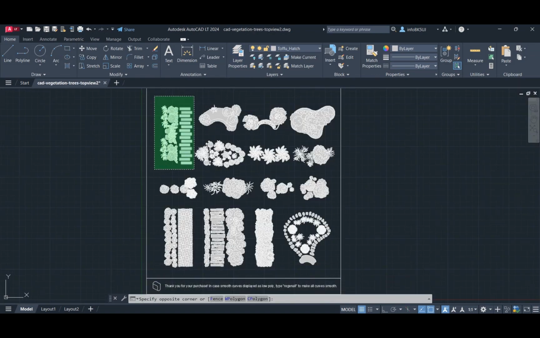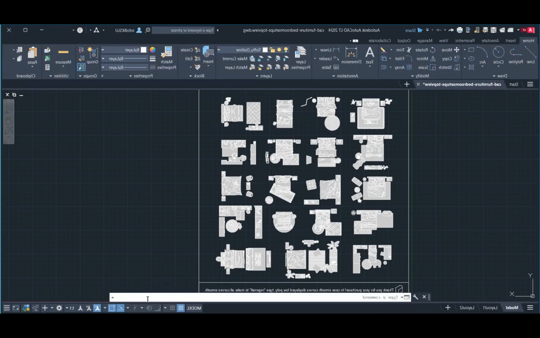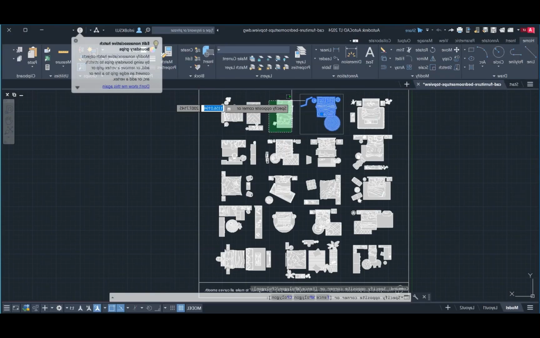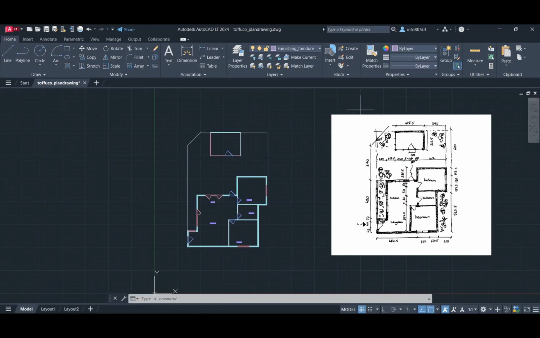You can use the drawings you have for furnishings, or you can use our CAD packs. You can find the links of CAD packs we use in this drawing in the description box below.